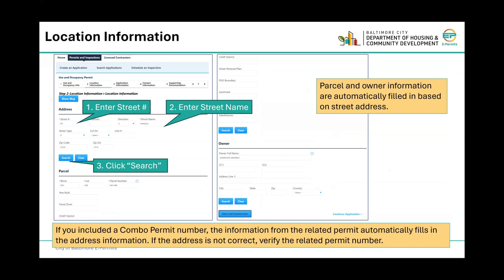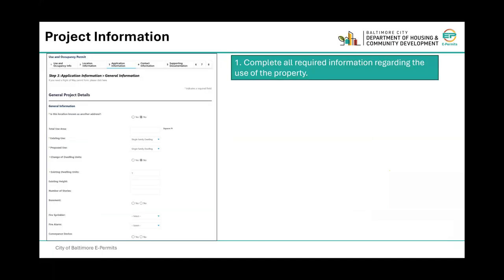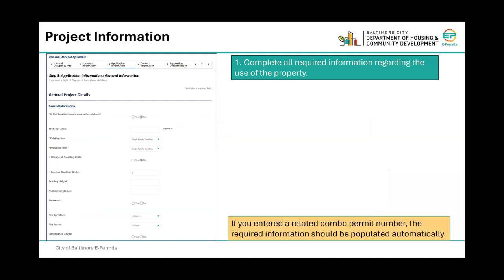Parcel and owner information are automatically filled in based on the street address. If you included a combo permit number, the information from the related permit automatically fills in the address information. If the address is not correct, verify the related permit number. Click Continue Application. Complete all required information regarding the use of the property. If you enter the related combo permit, the required information should be populated automatically.